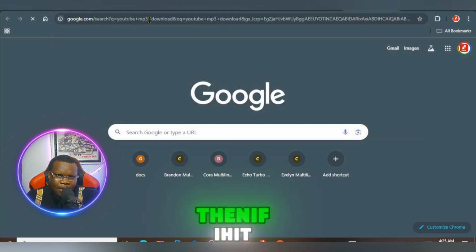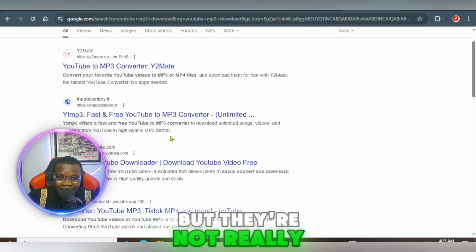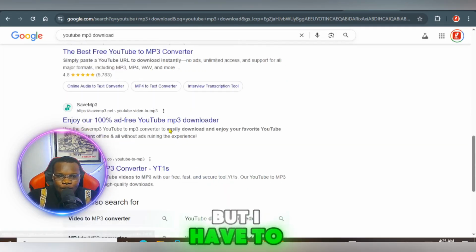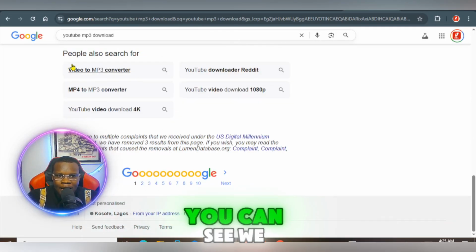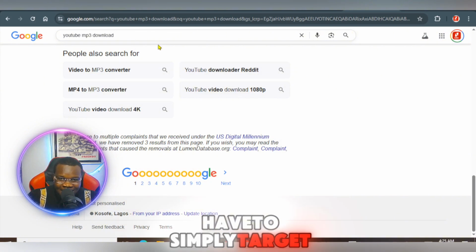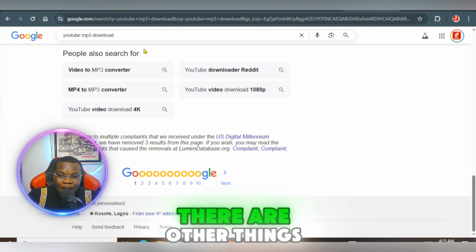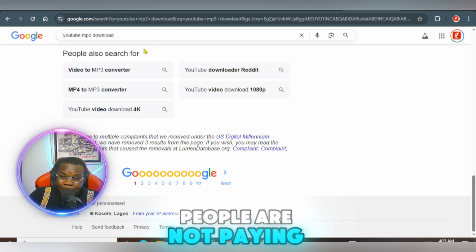Okay, then if I hit the search button, you're going to see the stuff that are popping up, but they're not really search intent stuff. All right, but what I have to do is simply go ahead and scroll down here. You can see we have People Also Search For. This is what you have to simply target. Okay, because if you have a particular keyword doing very well, there are other things under it that most people are not paying attention to.